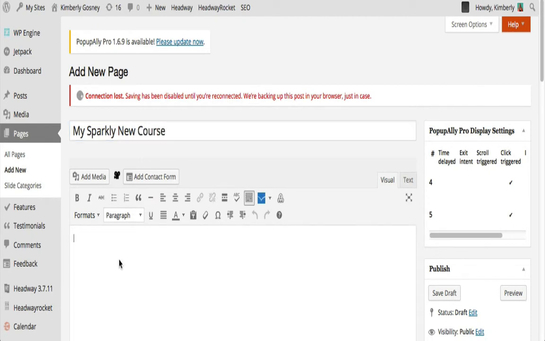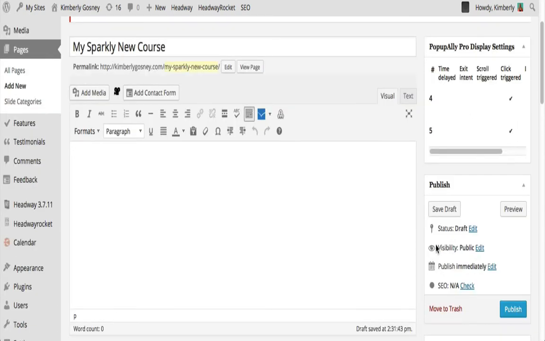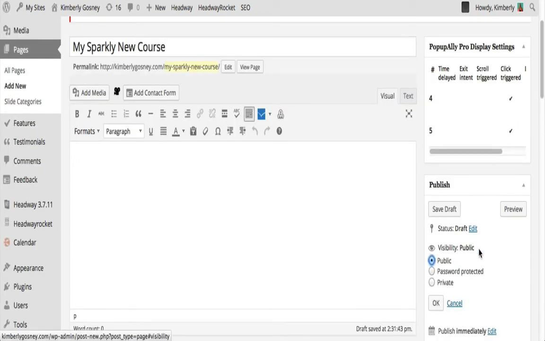All right, there we go. That's my sparkly new course. And on this page, if you want to keep it really super simple, just make it a one-pager. And all you do is after you make your shiny new course, you just scroll right over here to this public setting in WordPress and hit edit.